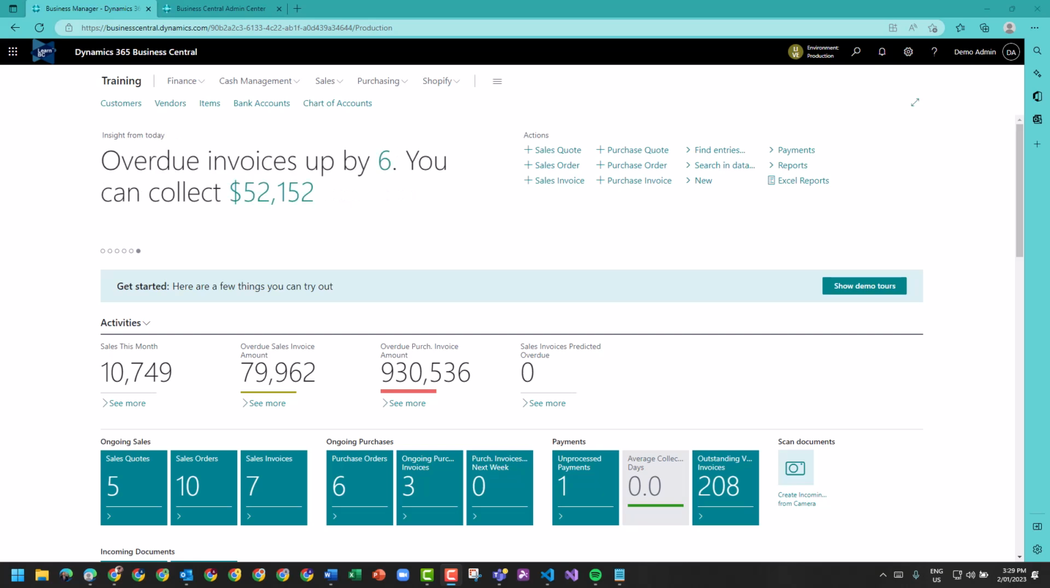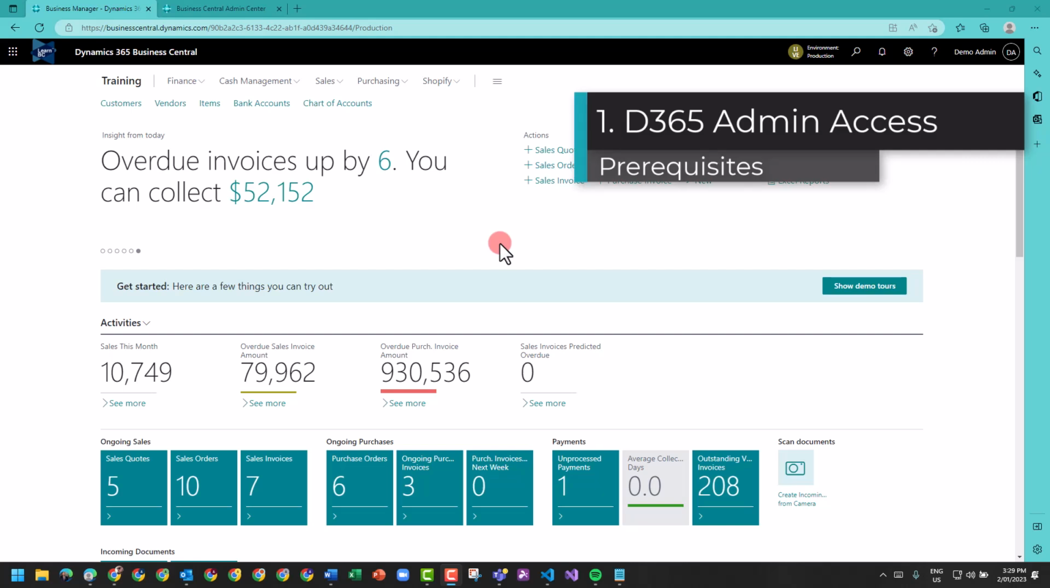3 prerequisites you need to have here. Business Central, I've got Learn BC, our demo environment, I'm in a production environment. The thing here that we need though is you need to be a Dynamics 365 admin or a global admin within your environment. I'm going to kick over to the admin center.